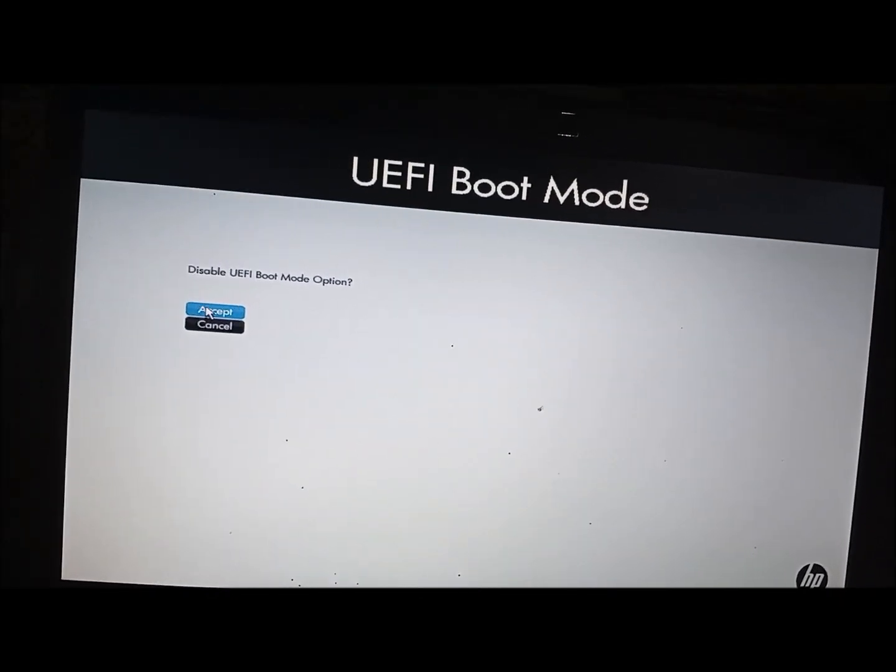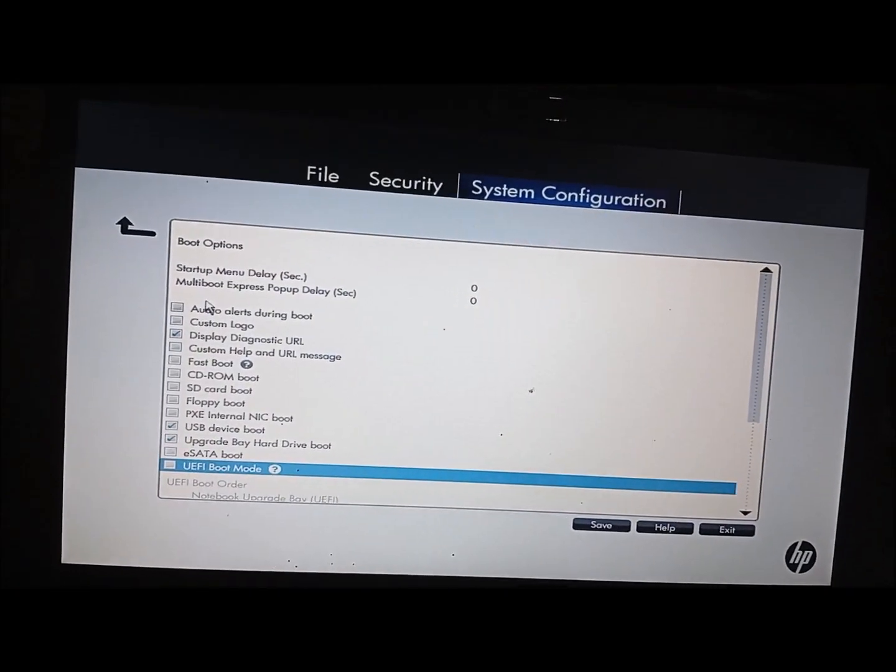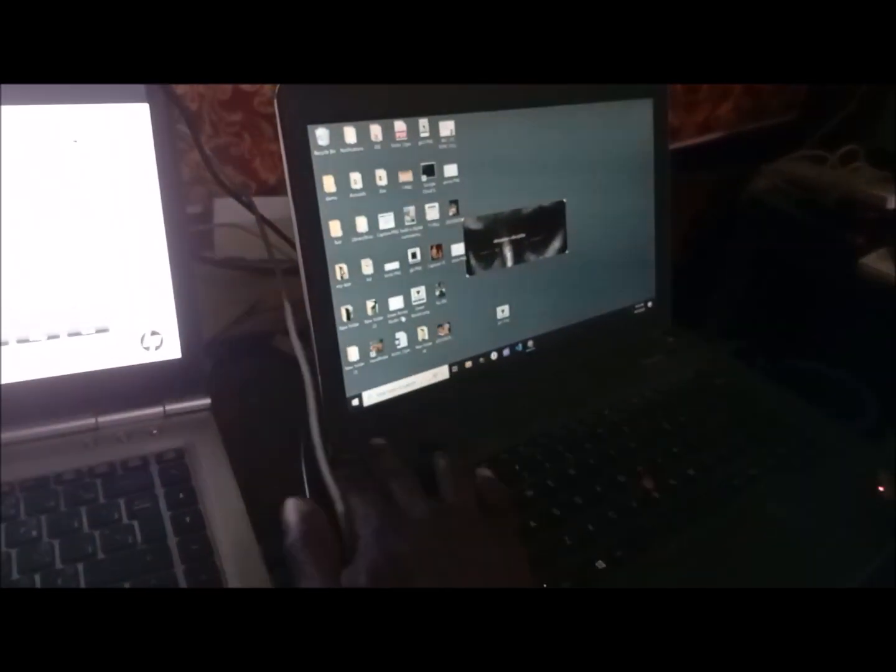and accept. So I don't know how your BIOS looks. There are many types of BIOS. Let me restart this other computer so that you see the BIOS for this computer, how it looks.